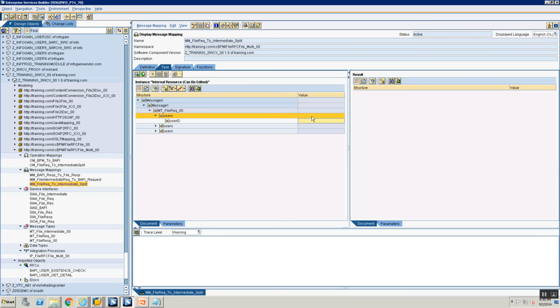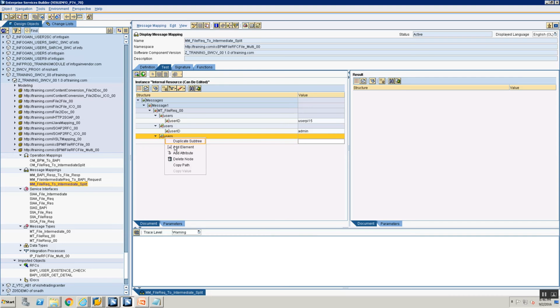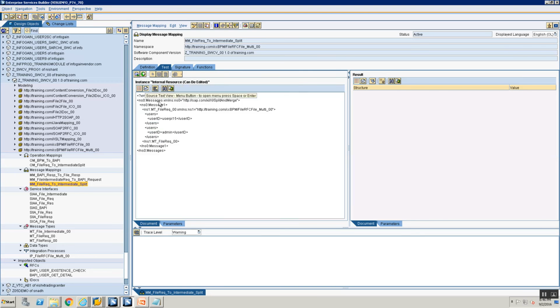Okay, let's call the first user PI 15. Let's call the second user admin, and the third user a user that does not exist. So let's say, or for now, let's just leave it to 2 users, right? Doesn't matter if there are 3 users. All right. Now go into source, and here you will see a problem, right?